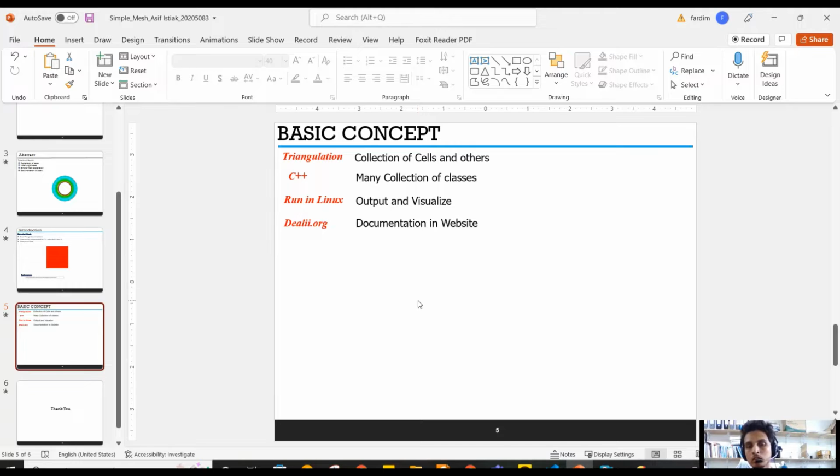Also, what about Deal.II? Deal.II is actually open source. From the website I will show where the documentation is available and how to get that documentation, which is very handy. So let's get to the website.